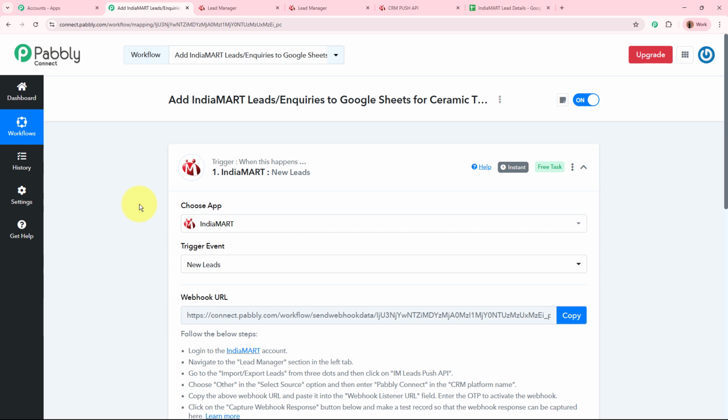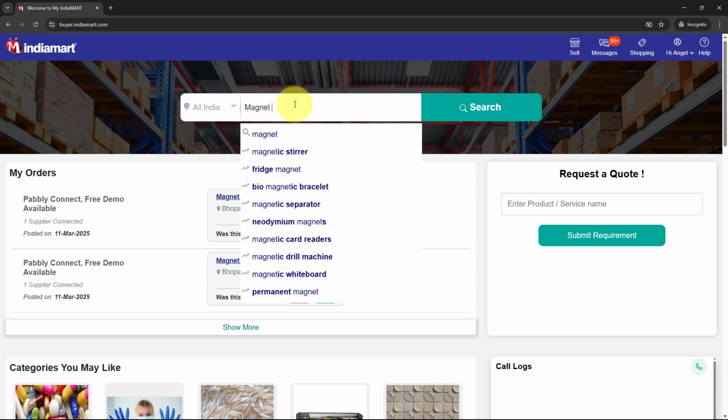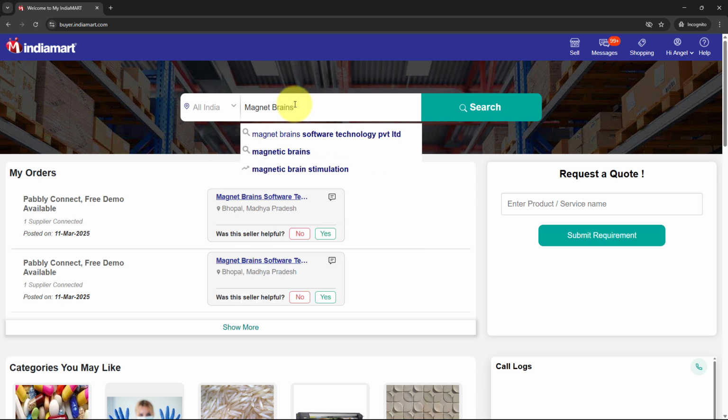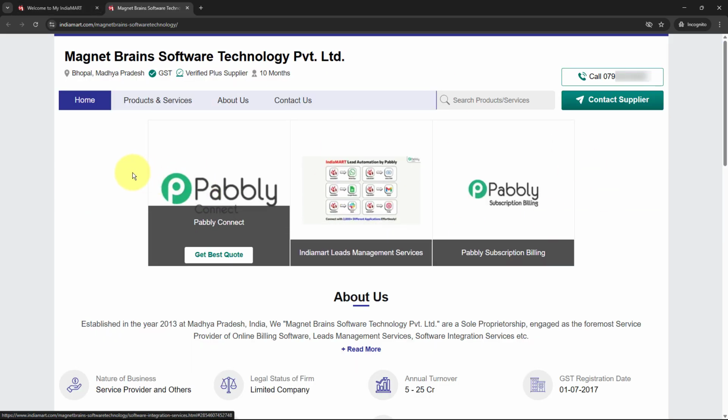Now for that, I'm going to generate a test lead through another user account. So this is the IndiaMART users account using which I'm going to generate the test lead. Okay. For that, firstly, I'm going to search for the dummy product that I've created right over here, with the help of which I'm going to generate the test lead. So I've created a dummy product over here in the name of Magnet Variant Software Technology. I'm going to search for the product. So this is the product you can see right over here.